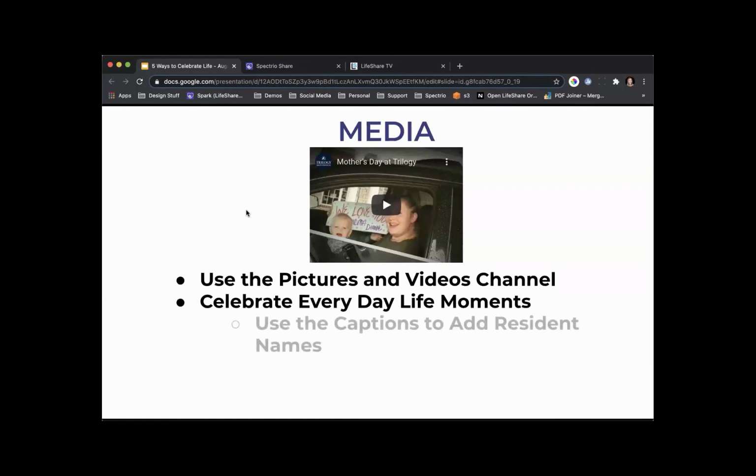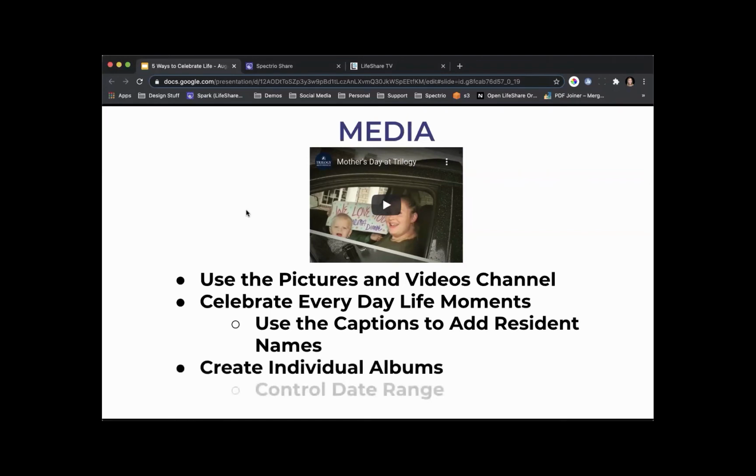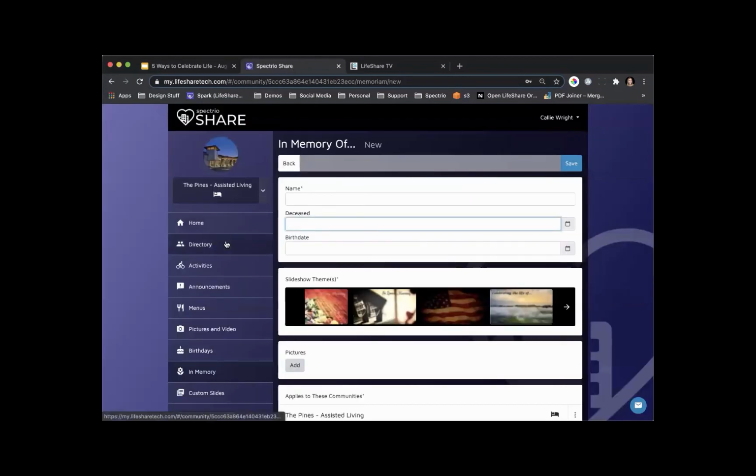Celebrate the everyday life moments, use captions to add resident names, and make sure that you create individual albums, because what that allows you to do is control the date range of which they will be showing in your slideshow. So I'm going to flip over to LifeShare Admin again.